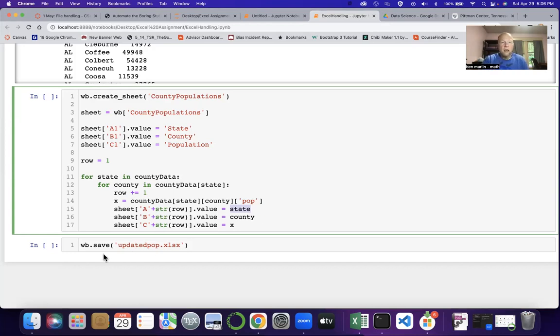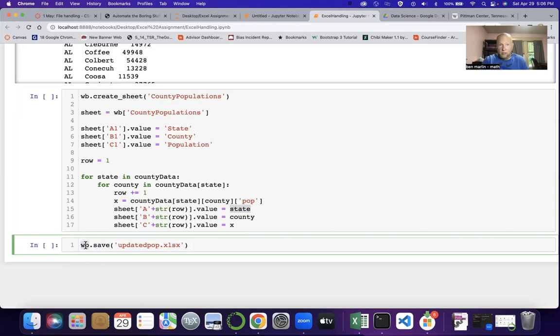Then at the end, I want you to take the workbook, and it has a function called save, and tell it to save to, I have here updated pop. That's not what you need to save it to. You need to save it to Ben Marlin pop. No, you need to save it to John Doe pop, or Fred Johnson pop, or whatever your name is, okay? So tell it to save that. You're executing each one of these things as you go along. When you execute that, it will save this workbook that you've done stuff with. Boom, you're done.